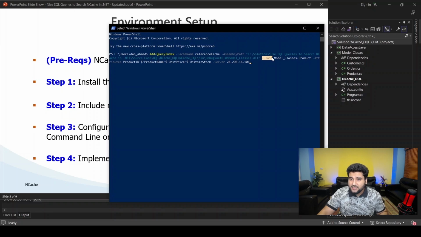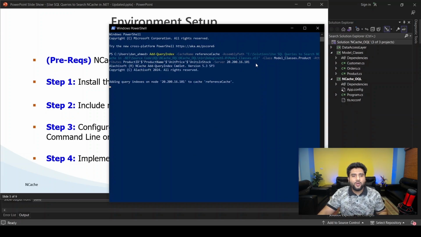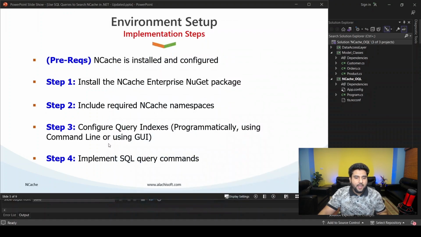the name of the class which has the attributes you want to do query indexing on, and then the attributes that you want to query index, and the server where you want to do these configurations. I'm just going to go ahead and press enter here, and this will automatically configure the query indexes on both nodes, as you can see right here. Let's minimize, and let's move on to the third option, which is using the NCache Management Center.